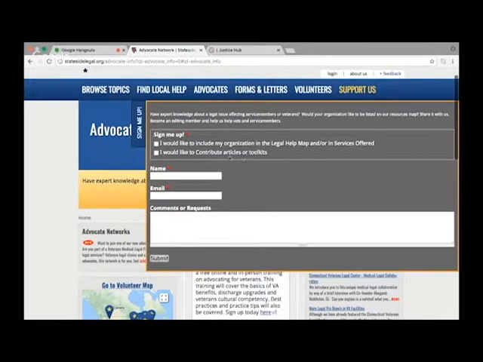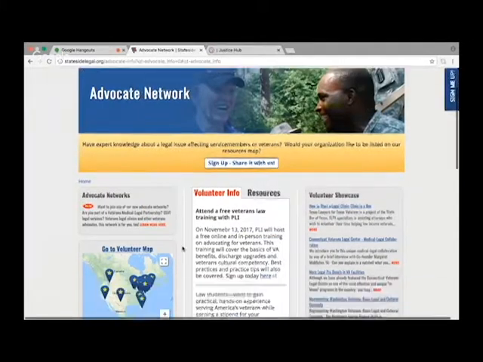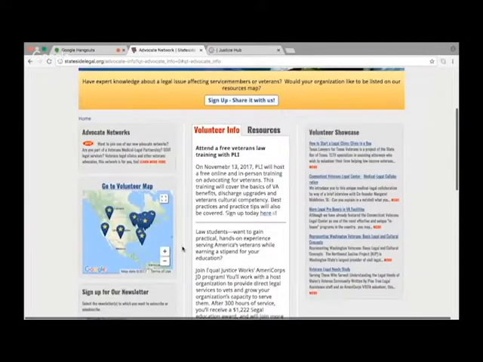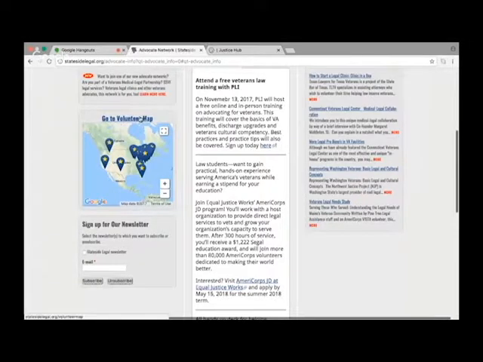And so here, when you click on that button, it brings up the same web form that we were looking at before, but instead of clicking, "I would like to contribute articles or toolkits," which would indicate to us that you are looking to add content to the Stateside Legal Advocate Toolkit, instead you would click this first button, "I would like to include my organization in the legal help map and/or in services offered." And what that does is it tells us that you're interested in listing volunteer opportunities that you have with your organization on the volunteer map on Stateside Legal.